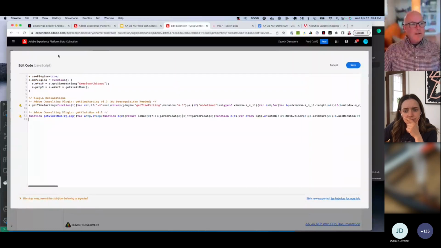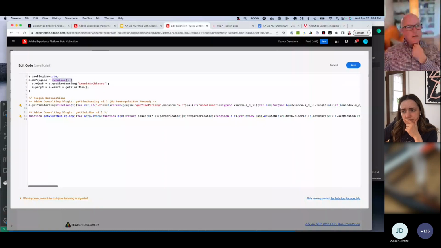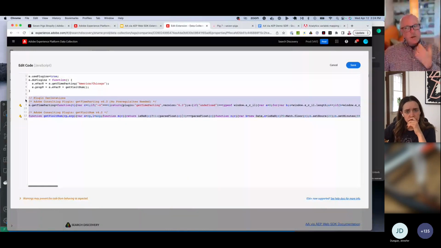Here we have the s object being passed in. We're going to say s.usePlugins is true, meaning if you see a doPlugins function, then run that before you send a beacon. s.doPlugins is this function, which we're declaring inline, and within it we're saying s.eVar8 is the value of s.getTimeParting for my time zone. And for s.prop9 and s.eVar9, we're going to get the value from the function getVisitNum. Here are those plugin declarations.